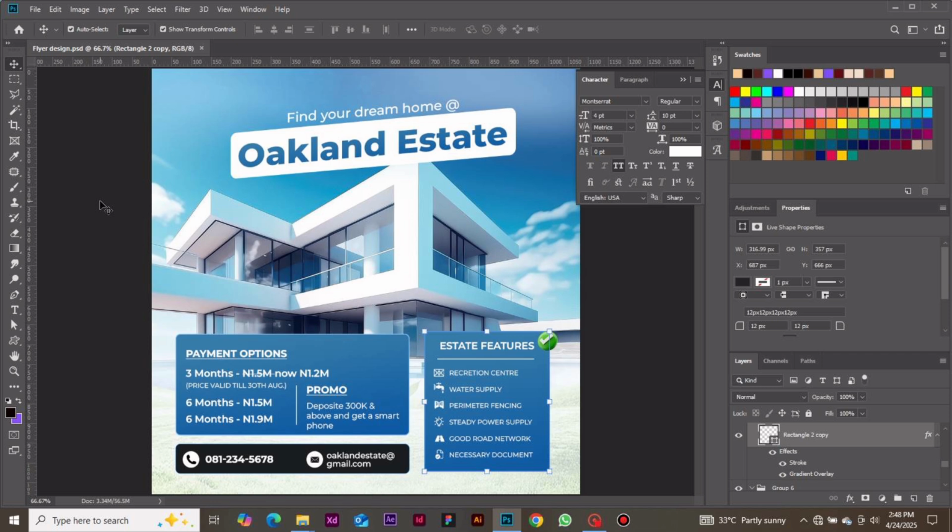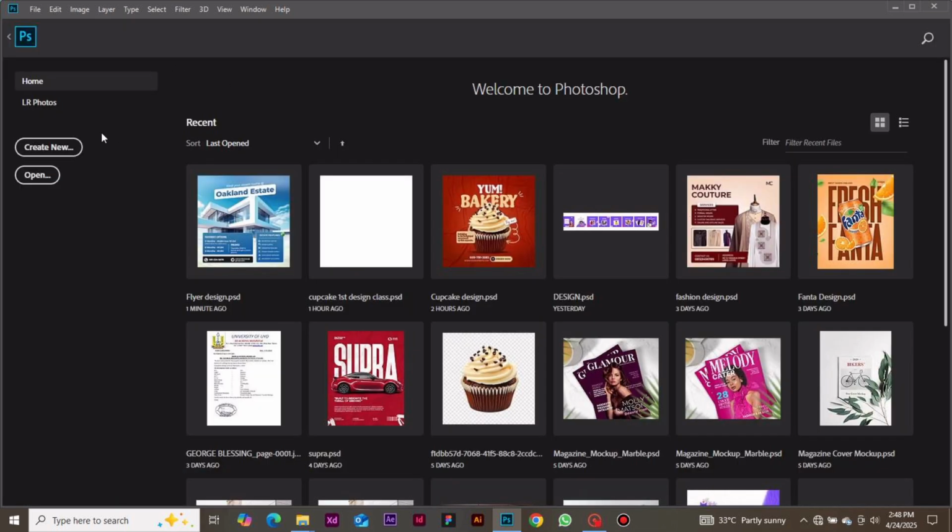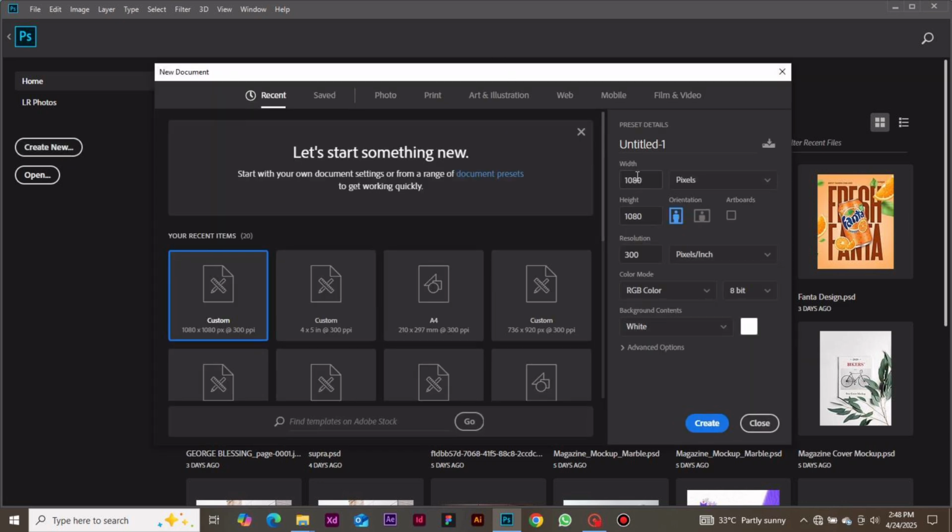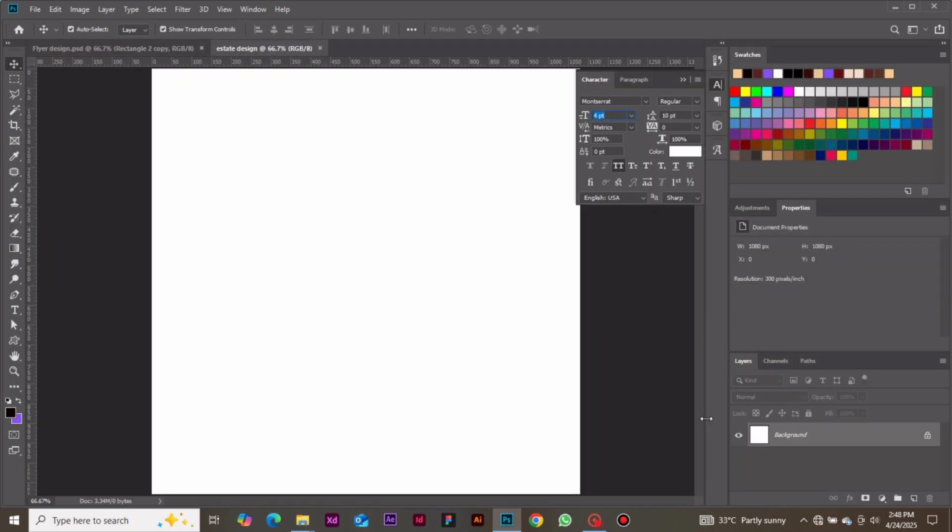Just like I told you guys before, to start a design, all you need to do is click on create new, and then it's already set to 1080 by 1080 because that was what we used for our previous design. So you leave the settings like that. If you want, you can change the name of your design. So let's change it to estate design. Estate design, that's the name of this design that we're going to do. So you just click on create and it's going to bring us on a blank layer, on a blank file.